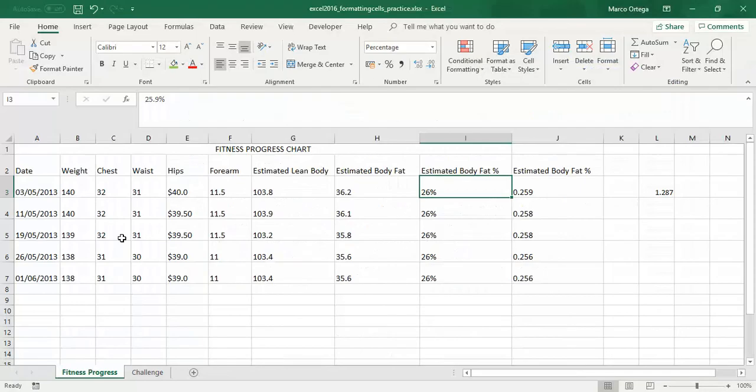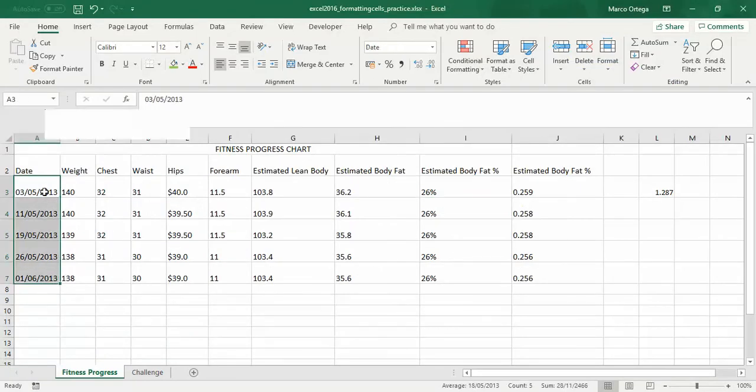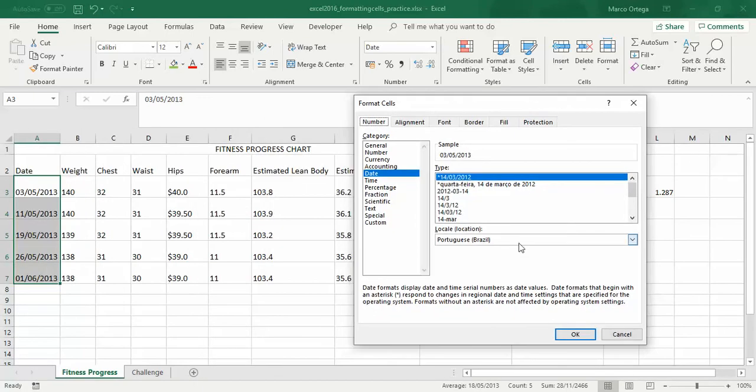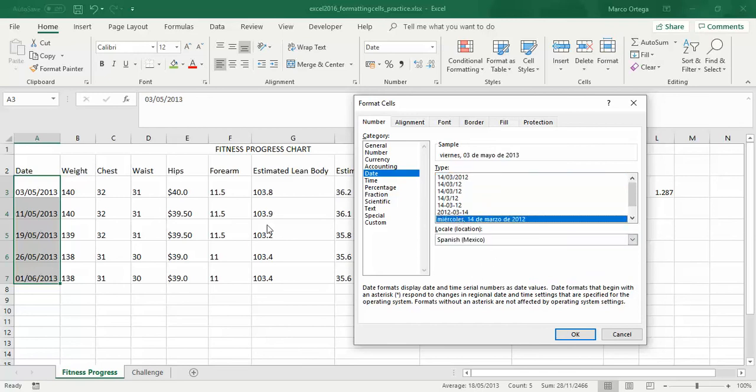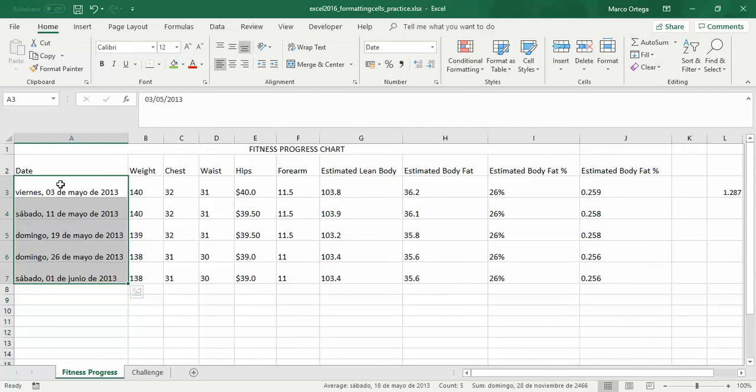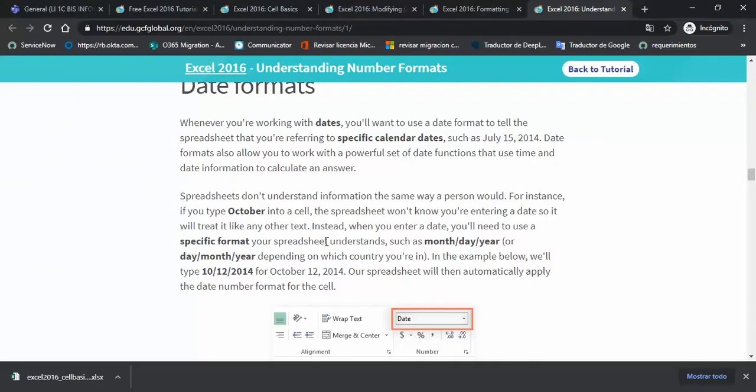Okay, date formats. You could select all the date information, then format cells, and also you could choose another one. Spanish. And if you want to see the name of the day, for example, this is a sample, you will see here, right? Now we have Friday. I don't know, if you want to put it in English too, it could be, right?